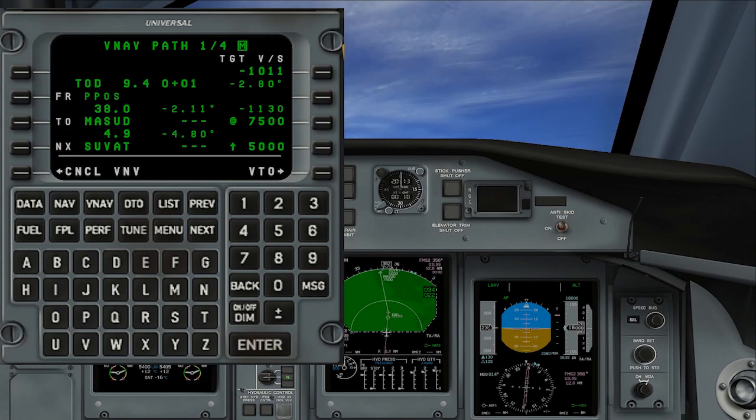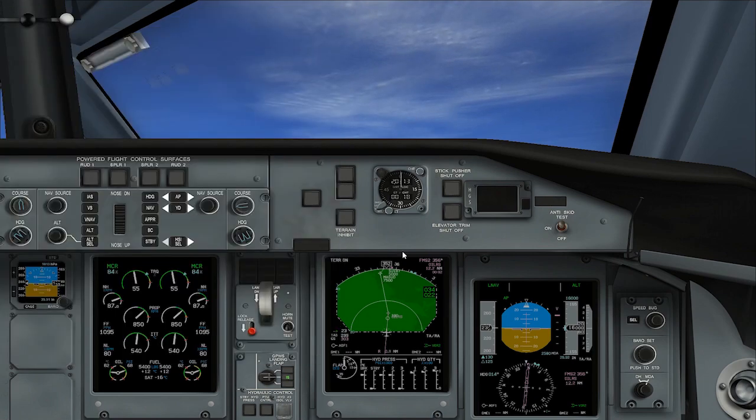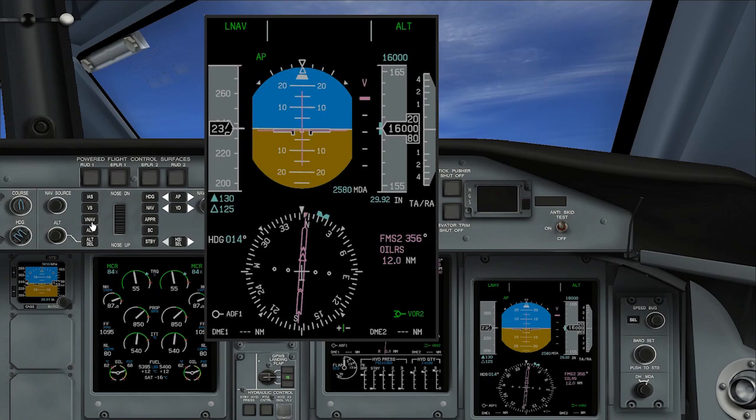All right, there's 1 minute. So I'll just slow it down here. So we'll just close this. So what I'm going to do is arm the VPath. So we hit VNav, and it's not doing it.